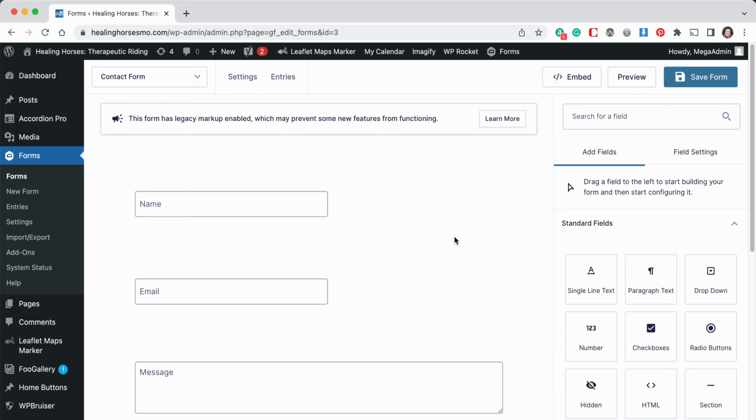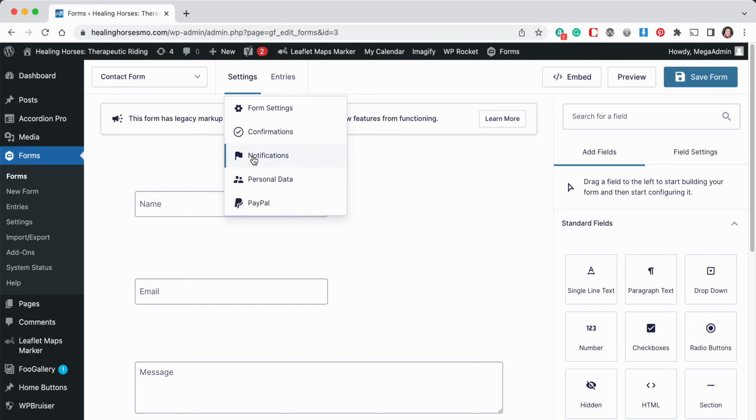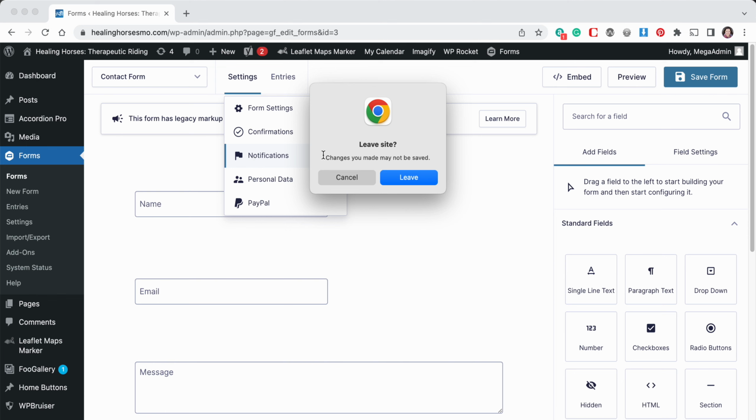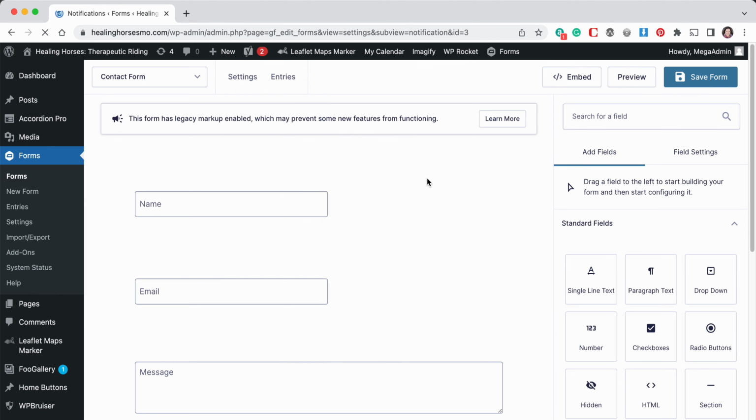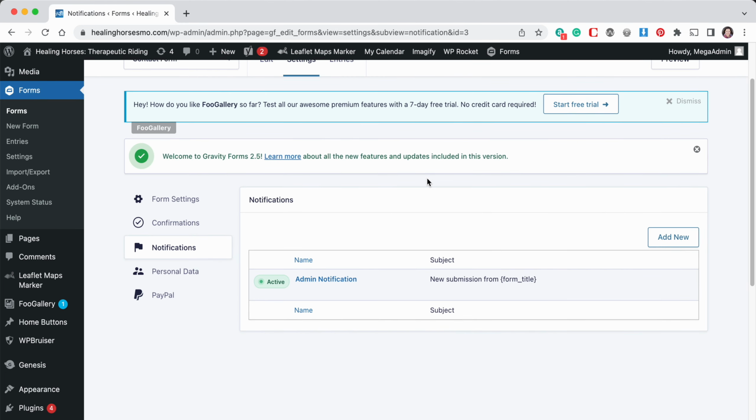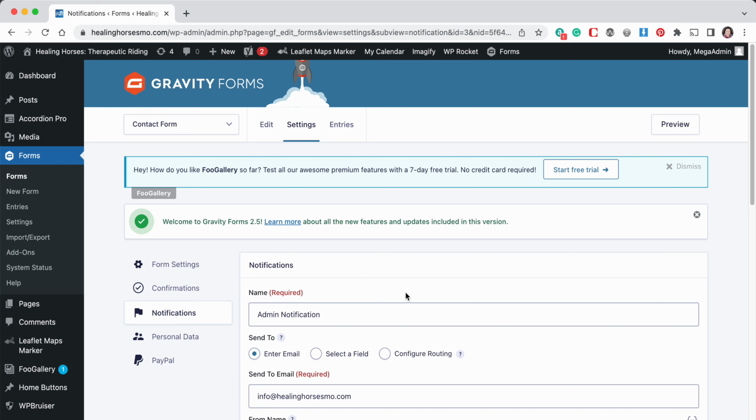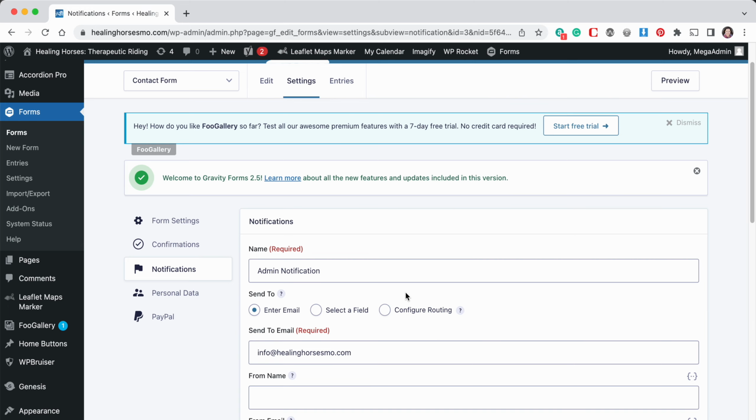Once you're happy with your form, you can change its notification settings by going up here and hovering over the settings menu, and then you'll see an option for notifications. Okay. This would be the place where you would make a change to where the form notifications are being sent. If someone fills out the form on your site, you would make those changes here. Okay, so clicking on admin notification will allow you to add or update the email address that form responses are sent to.